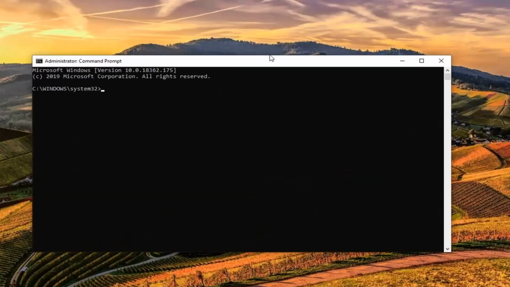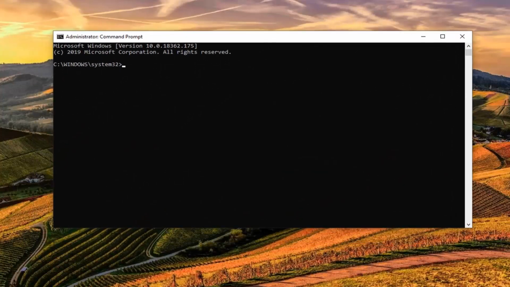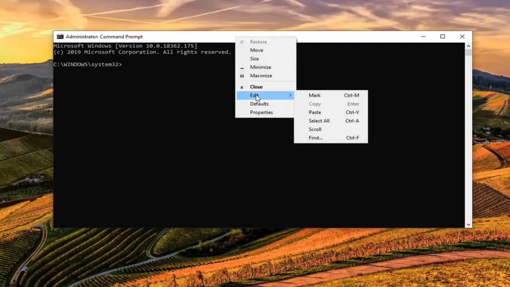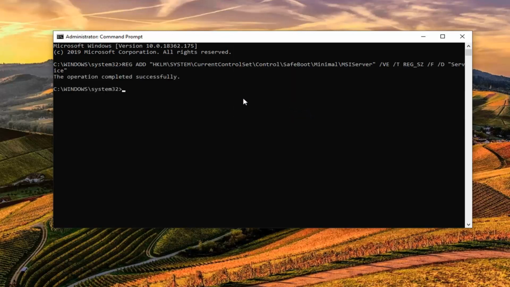Now I'm going to have a couple commands in the description of my video. I want you to copy the first one that starts with a reg add. Just highlight it in my description, right click on it and copy. Then go up to the top bar of the command prompt window, right click on it, left click on edit, and then left click on paste. Hit enter. You should see the operation completed successfully.